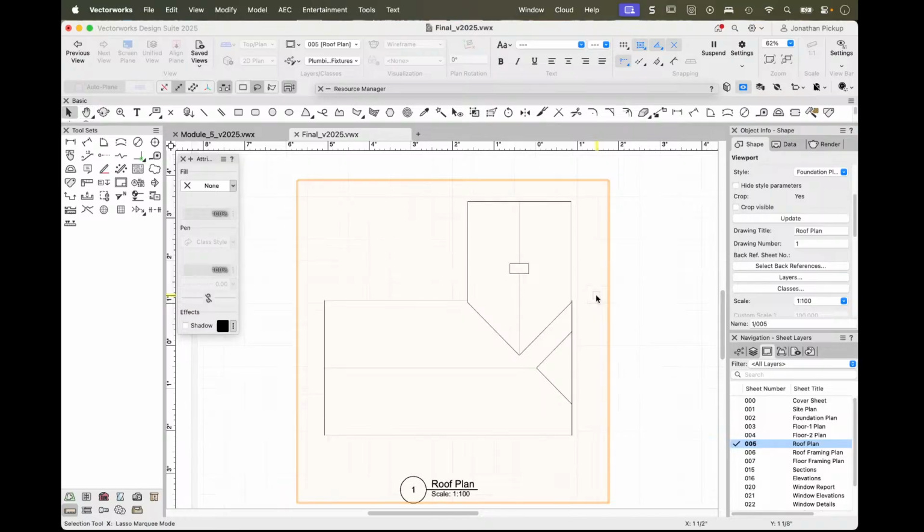I use that visibility tool a lot, particularly in its classes state here. Where's it gone? Visibility. I use it here with turning off classes, but you can also use it to turn off individual objects. So if you had a small part of something you wanted to hide, but it wasn't on a special class, you can use that to turn it off.